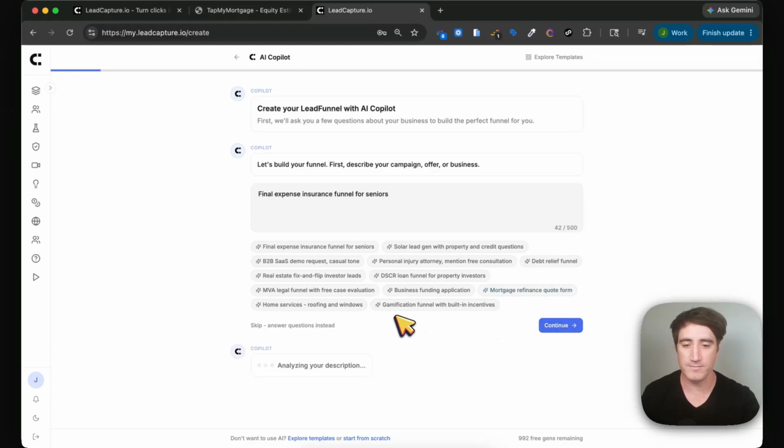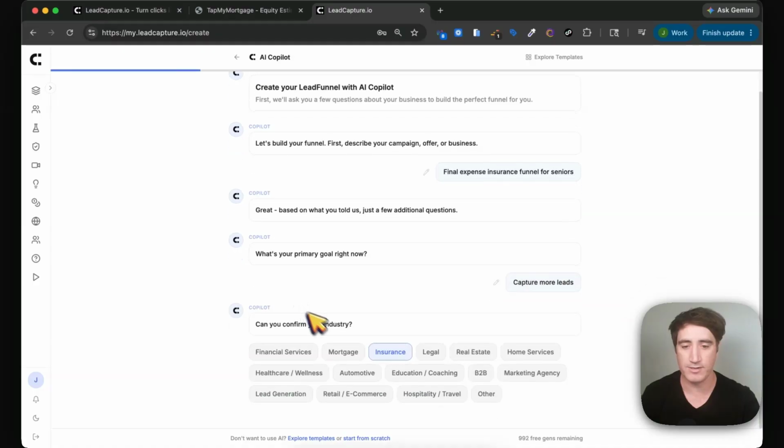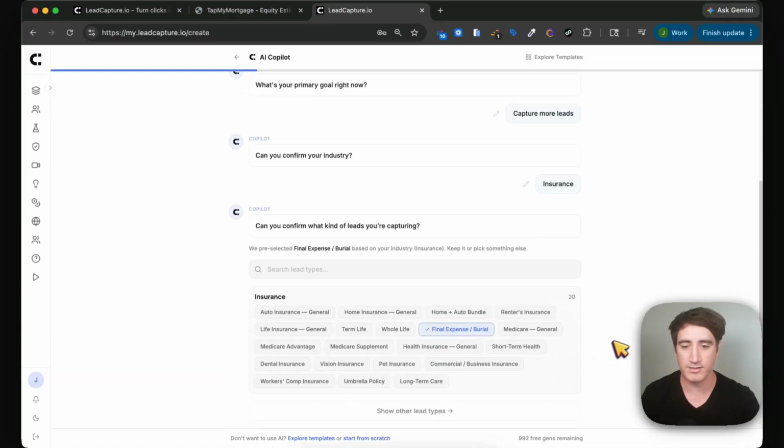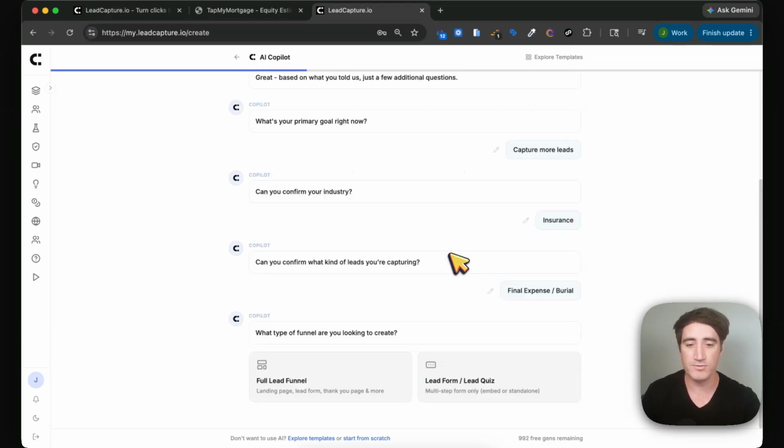I'll click continue. Now the AI is analyzing this description, and then it just has a few additional questions to get some context around how best to set up the funnel. So we're going to say we want to capture more leads. We're going to confirm the industry, and then we are just going to confirm that the lead type here is final expense and burial. Now, this is not going to produce some sort of AI slop for us. It's actually going to build a funnel based on what we see work.